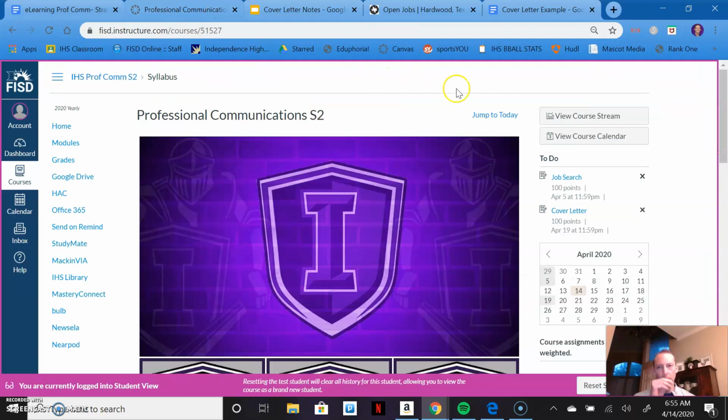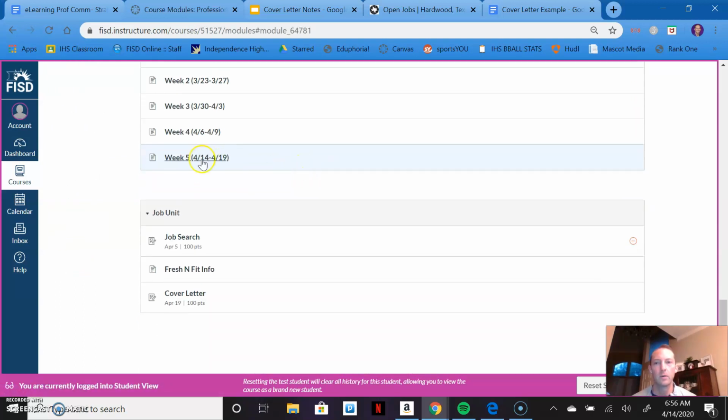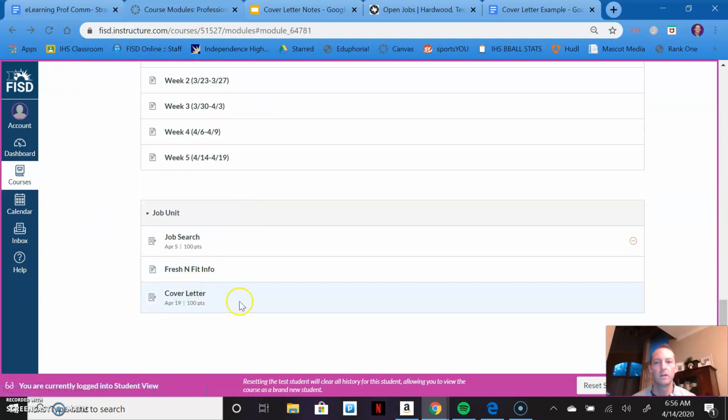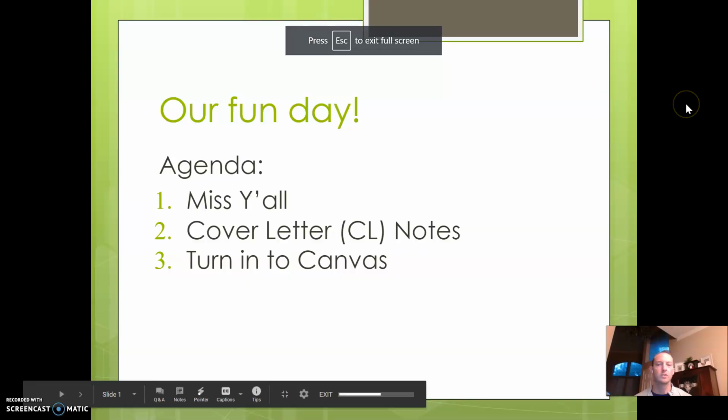Whenever you get to Canvas, you'll click on your modules. You'll always see it. It's going to come down here. Now, week 5 is simple, the same thing that's on that previous page. Click on the cover letter notes, view the notes, look at the example, make your own, and then turn it in. Then you should see the cover letter assignment down here. I went ahead and put the cover letter example, and right here where it says login, that'll have your notes. Since I am an unregistered student, it doesn't pop up for me, but I can go to it right here.